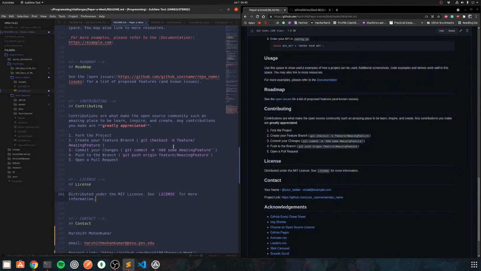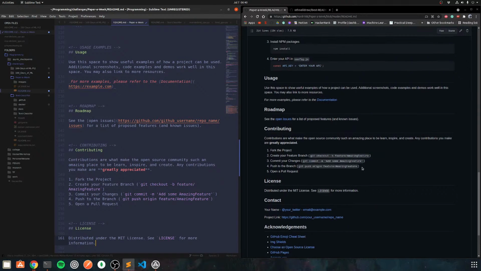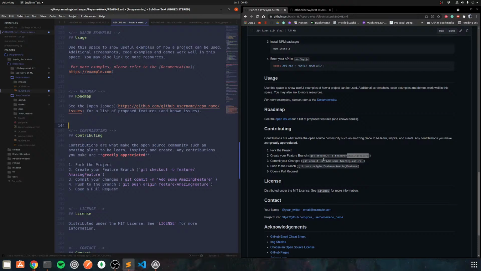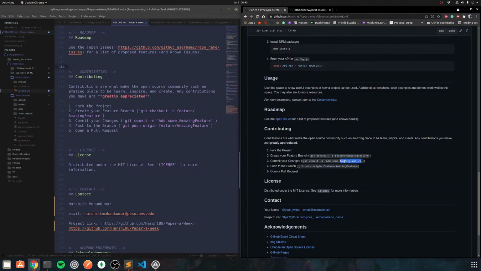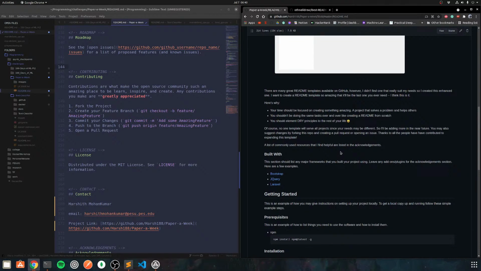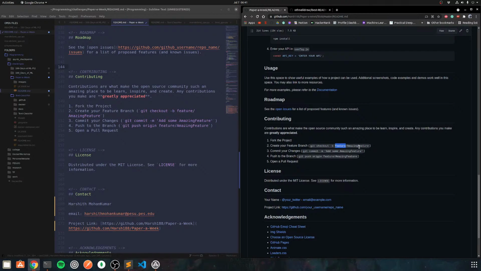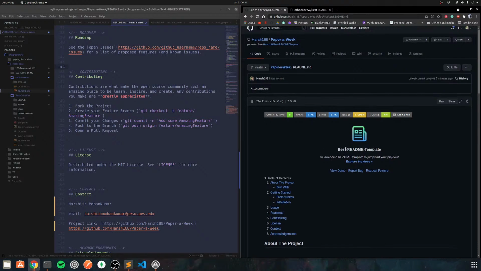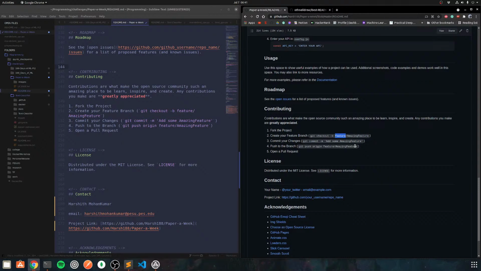Okay, license, contributing. So for contributions, fork the repository, create your own branch, feature, add some amazing feature. What is feature here? Is it the branch? I don't know. I gotta update this part.